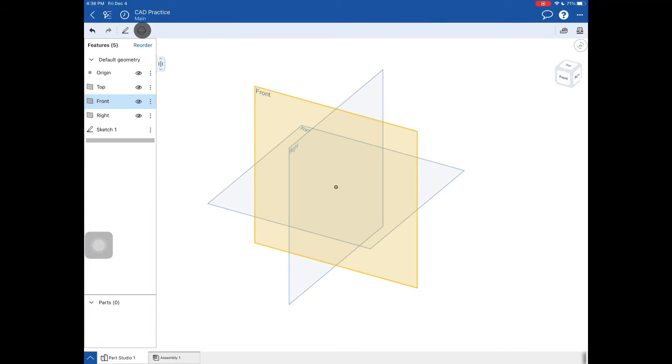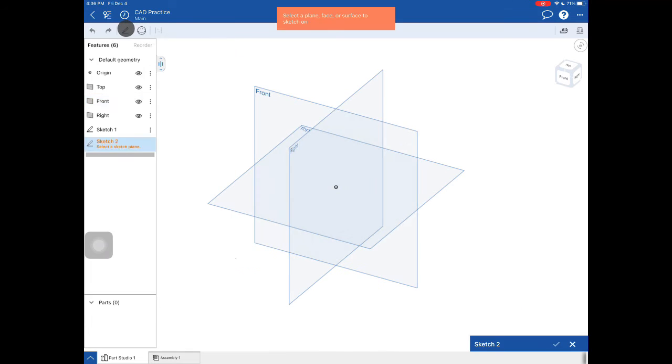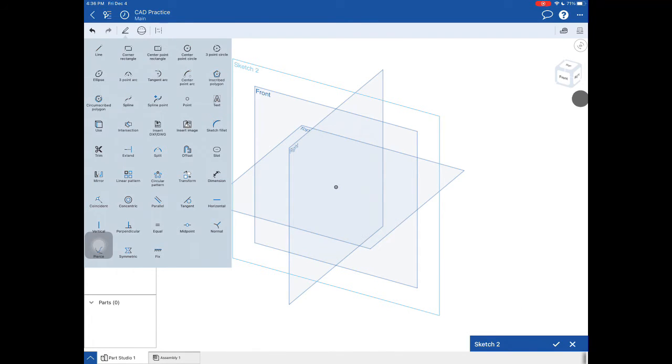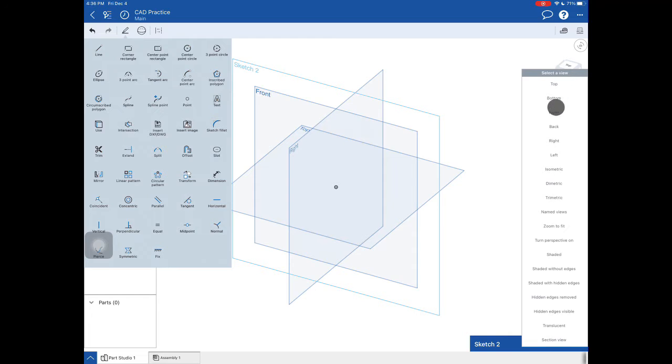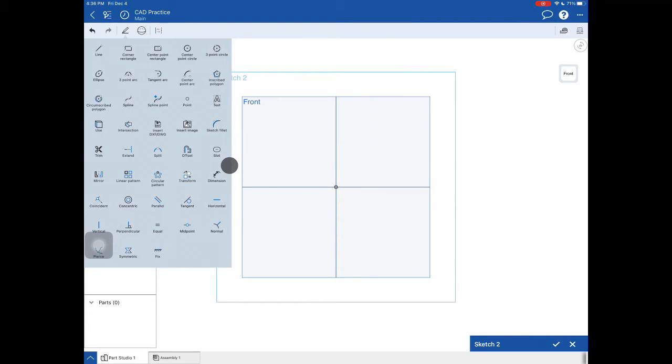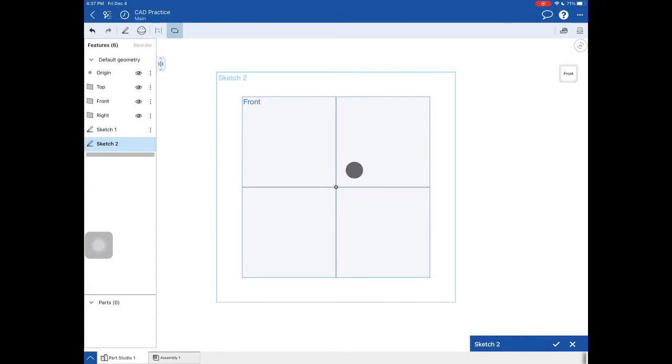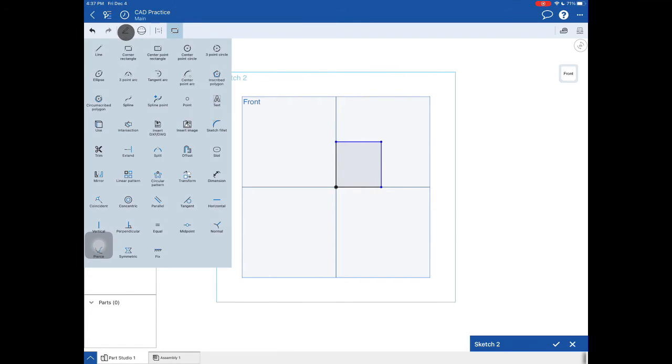So I'm going to hit the pencil because I'm going to create a sketch, and then I'm going to rotate it so that it's flat on my view so I can see it directly at me. And I'm going to choose the line option or the rectangle option, whatever you prefer, to make your beginning shape. So notice I clicked twice, one at the beginning and one at the end for the rectangle, to identify where I want that rectangle to start and end.